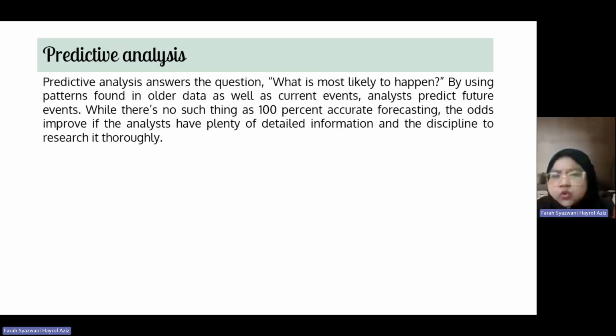Secondly, predictive analysis. It answers the question, what is most likely to happen? By using patterns found in older data as well as current events, analysts predict future events. While there's no such thing as 100% accurate forecasting, the odds improve if the analysts have plenty of detailed information and the discipline to research it thoroughly.